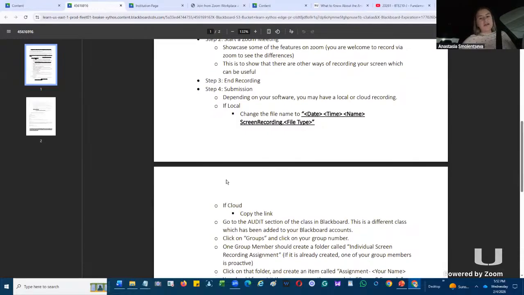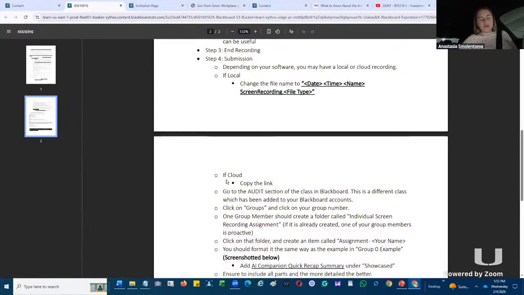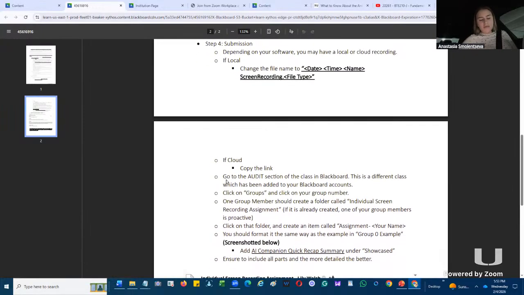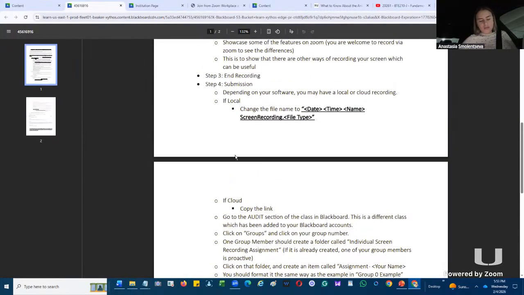A lot of you are getting silly points off for not putting your name where your name should be. So please be careful with that. And the steps for submission are below with everything written out in detail.